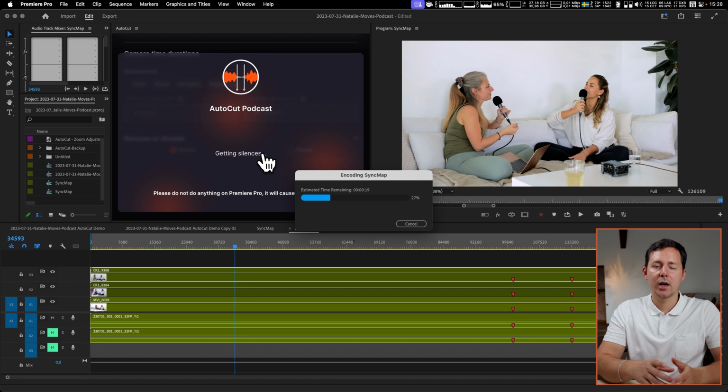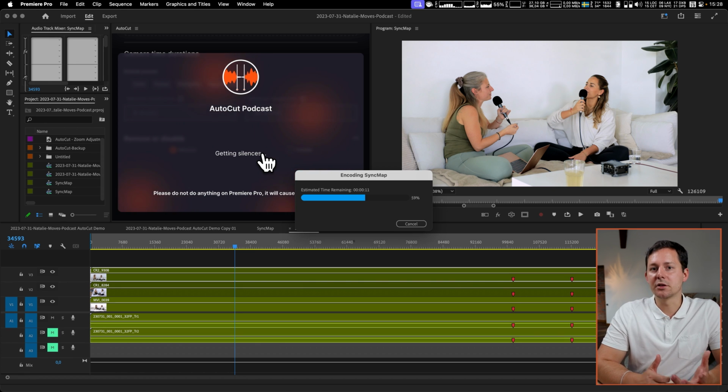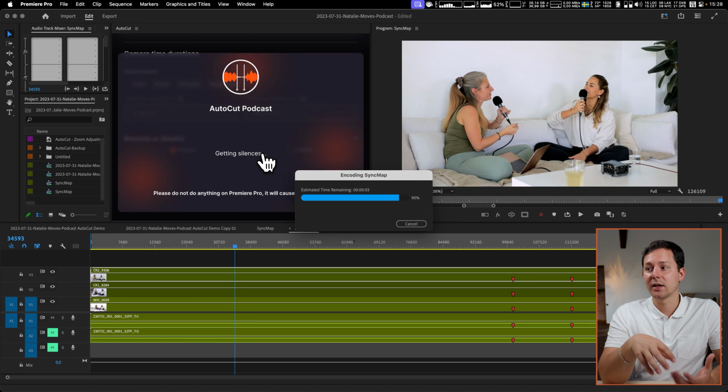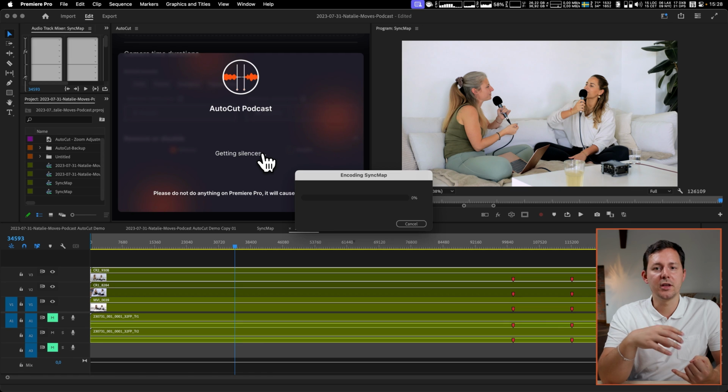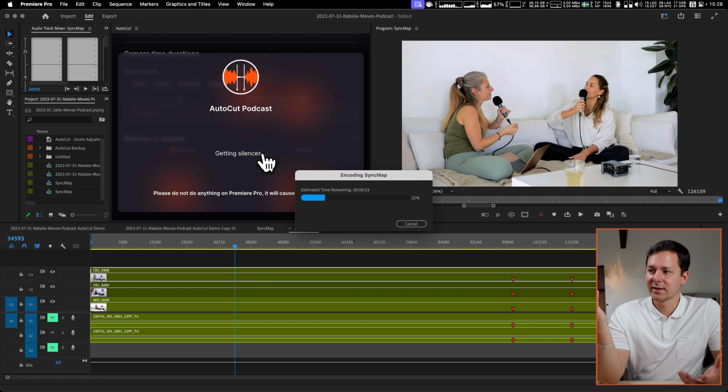Now, during this time, the AutoCut interface specifically tells us not to do anything inside of Premiere Pro because of the way that these types of plugins interact with Premiere Pro. That is the safest way to go about. Now, what it is doing in the background, for the most part, it is going to encode the audio so that it's workable for the audio recognition, which speaker is active at which time based on volume. And that is just my estimation.